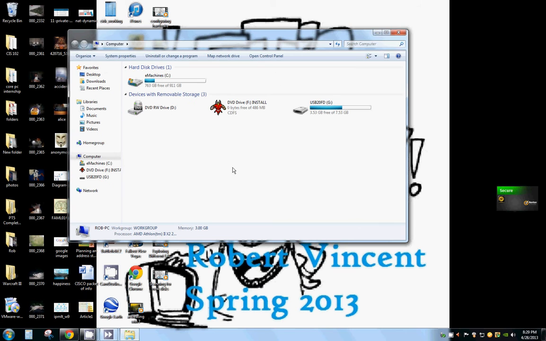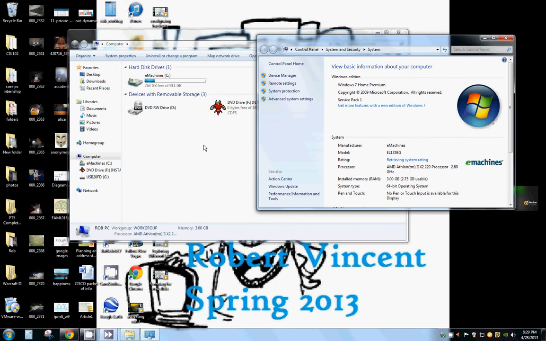Go to our computer. We're going to right click on the local disk graphical icon and click properties from the pop-up menu. We're going to click the defragment now to open the disk defragmenter window.